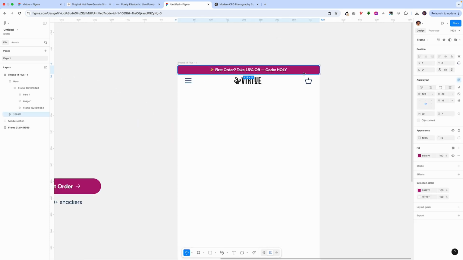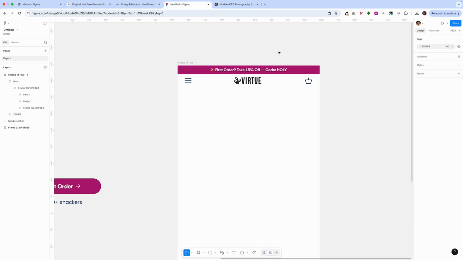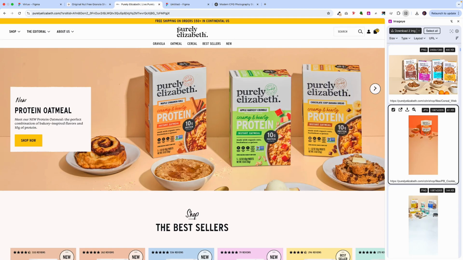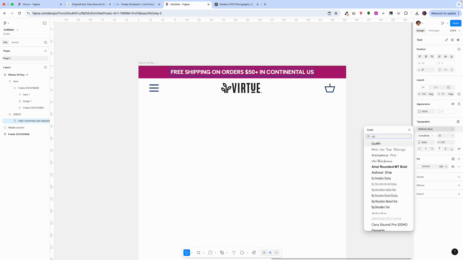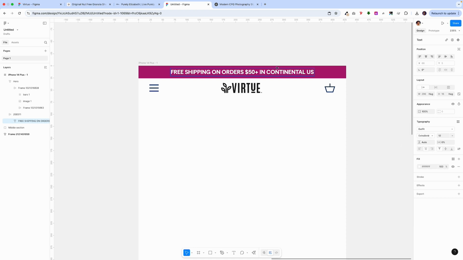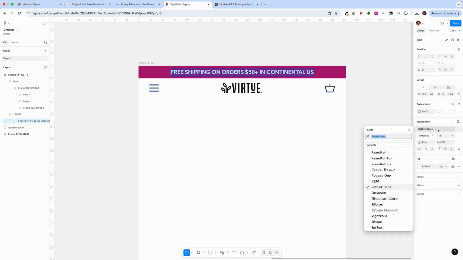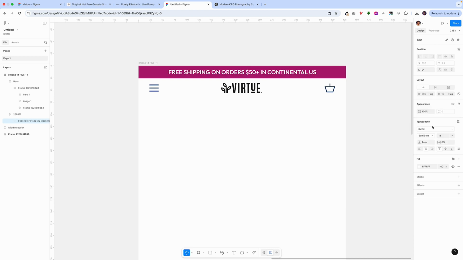Okay, now the announcement bar is so important. It's where you reduce buyer friction. When you look at the top competitor in the space, they have this free shipping on all orders. I think it's important we say something similar, so I'm going to put that over here. I'm going to be using Outfit font. Just a little bit thinner. We'll make that into a 14.